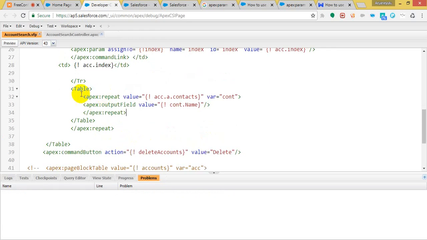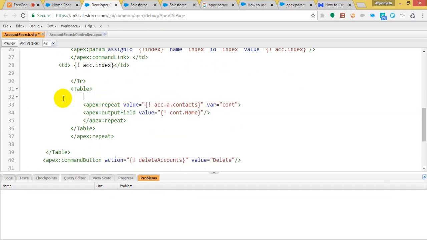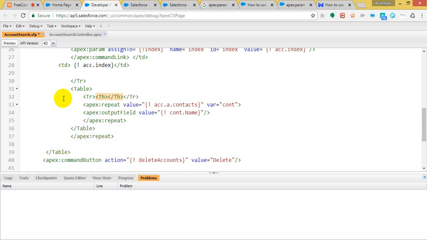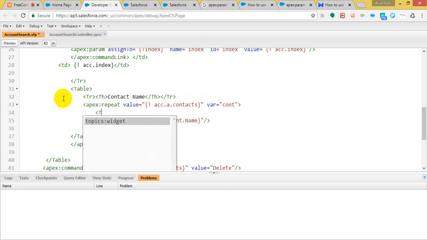Okay, here inside this it opens again. So I'm not formatting everything, I just created it like this. And what I need, let's see, th, contact name. I'm giving inside the repeat, I'm creating tr.